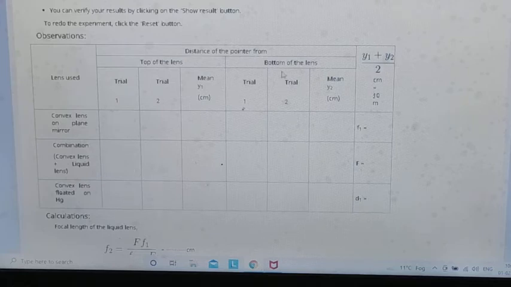Next, you have to do 2 trials for the experiment without liquid. Do the experiment at least 2 times, get 2 readings, then take the mean of the distances from the top of the lens and the bottom of the lens. For without liquid, if you take the mean of these 2 distances, that will give you the value of the focal length of the convex lens.